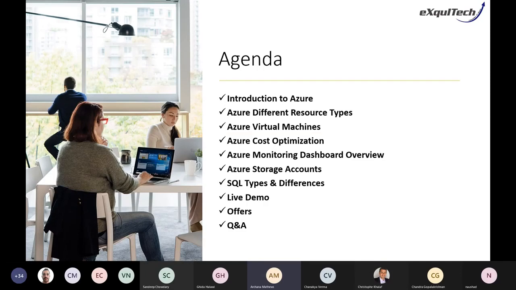We're also going to talk about Azure storage accounts and how you can utilize them and how this is going to benefit you. We are going to give you, I think, a small demo around SQL Server as a service, as well as how you can move your SQL on-prem servers to the cloud as a server or as a service, the different types, the differences.